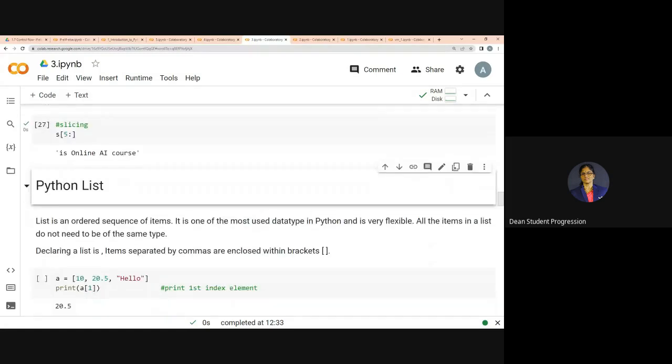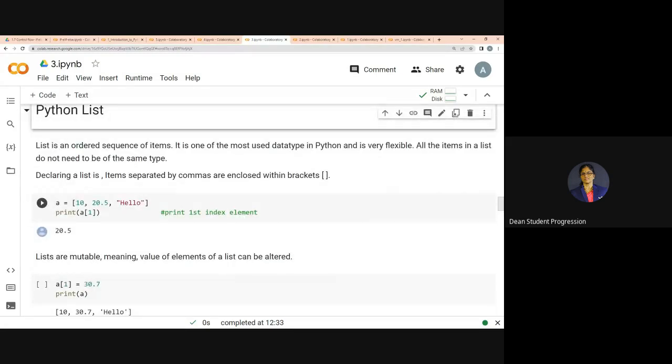Okay, and next, list. So list is an ordered sequence of items. It is one of the most used data types in Python and is very flexible. Here flexible means you can add, you can delete, you can change the position, you can replace the values of existing content, etc. Right? Because there is another type of data type which is not flexible like a list, and that is the reason why I have quoted this. All the items in a list do not need to be of the same type. For example, declaring a list: items separated by commas are enclosed within brackets.